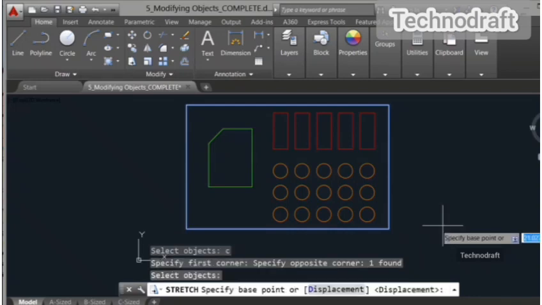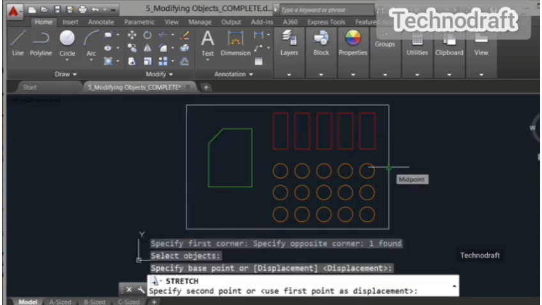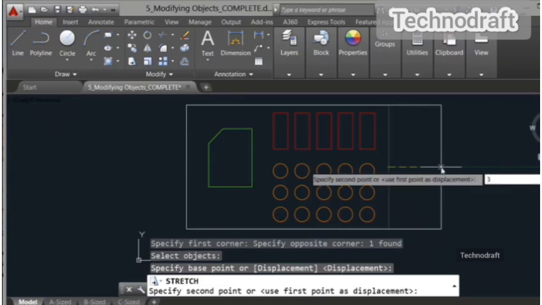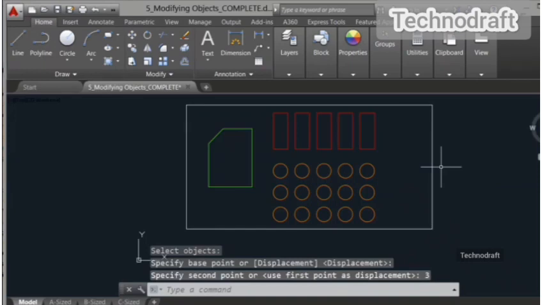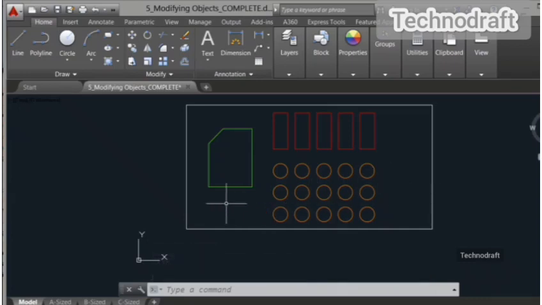Because I have selected those objects, I now press enter to confirm my selection, and it's asking me now for a base point. I'm going to utilize the midpoint object snap. Make sure your object snaps are on and that your midpoint object snap is on. Using my polar tracking, you can see the 0 degree there, I am going to drag to the right, and then I am just going to type in 3, which is the distance I want to stretch by, and press enter. And as you can see, it stretched that polyline quite happily.